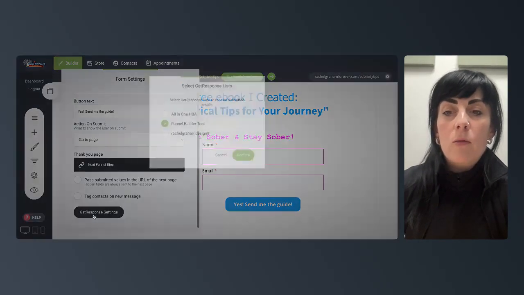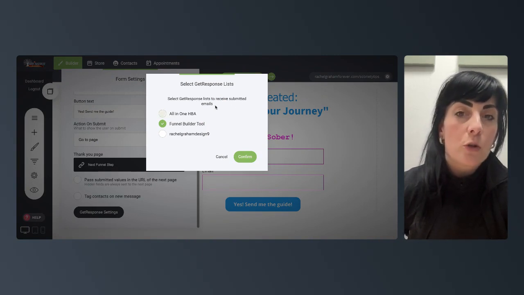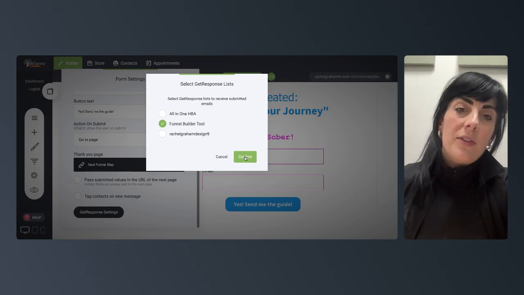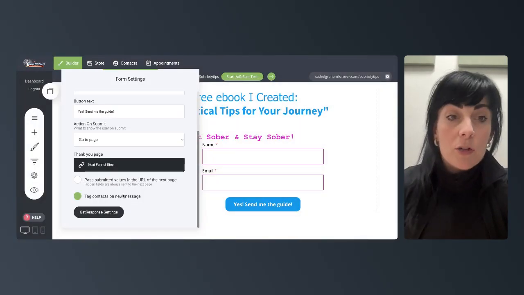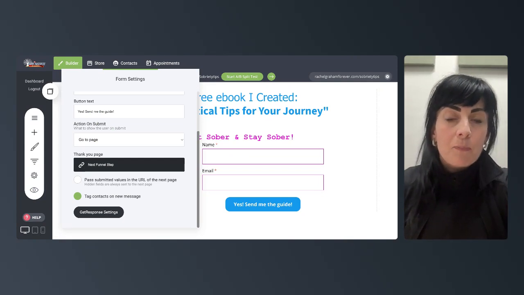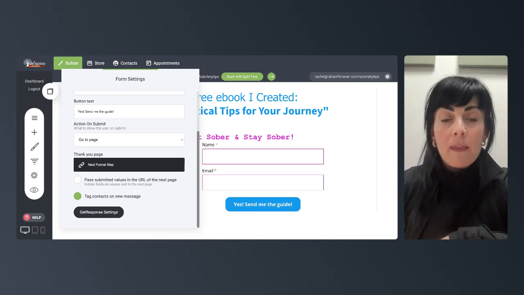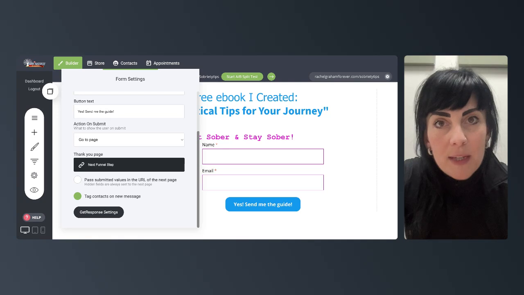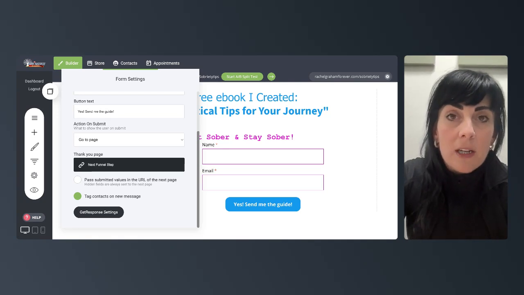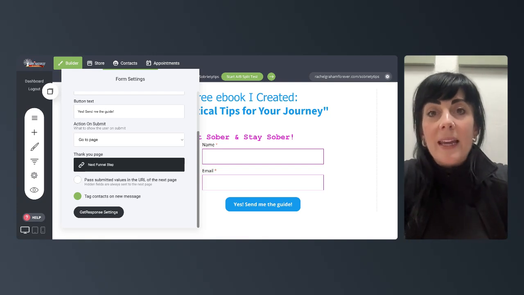So when you click on the Get Response settings, it says select Get Response list to receive submitted emails, and I selected funnel builder tool. Essentially what that means is in my Get Response account, I have a list there, and the names and emails of people who want this guide go into that email list. So instead of having all of your contacts for your business on Instagram or whatever social media platform you use, you're taking those people off of those platforms and creating an email list.